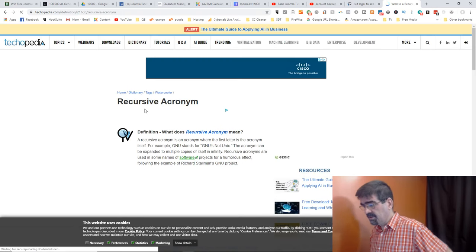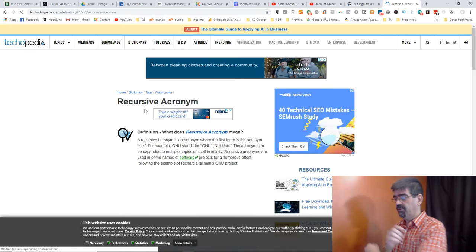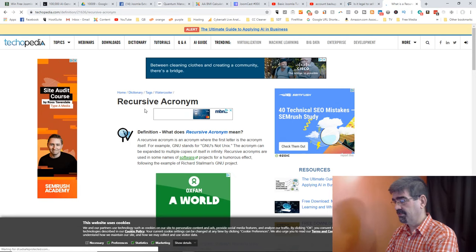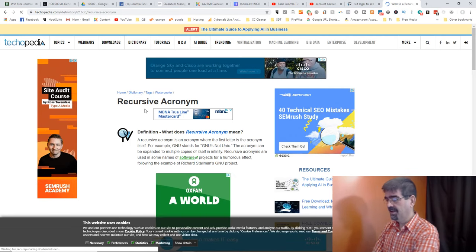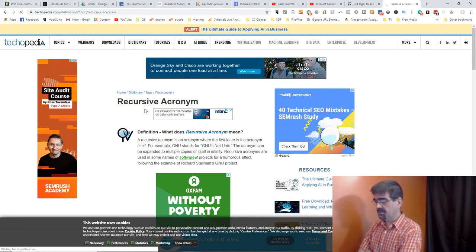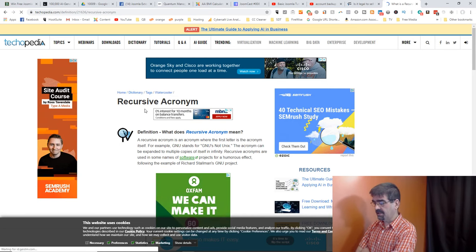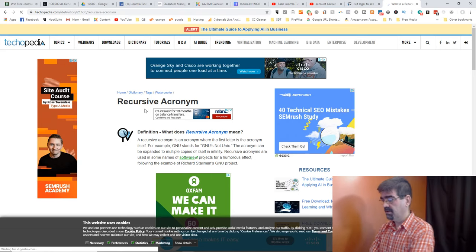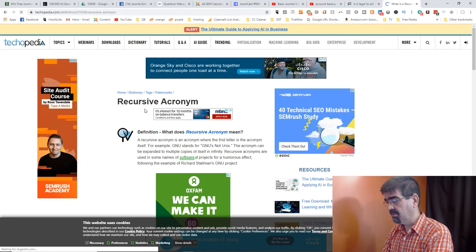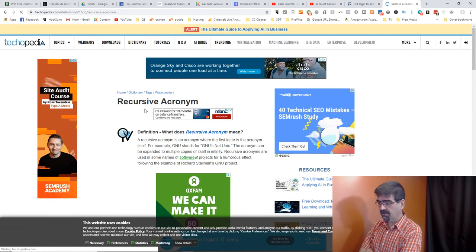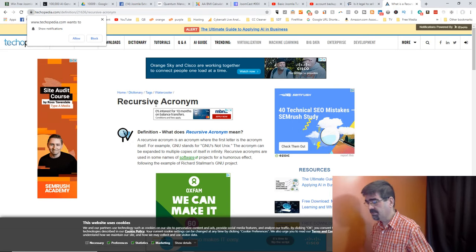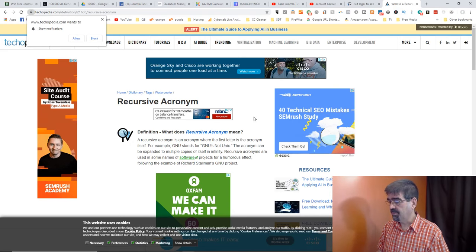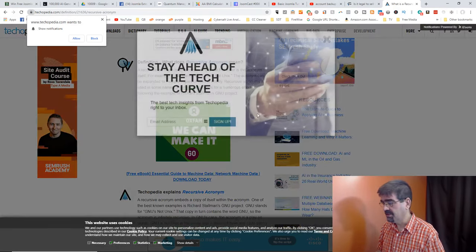Let's check this out here. A recursive acronym is an acronym where the first letter stands for the acronym itself. For example, GNU stands for GNU's Not Unix. The acronym can be expanded to multiple copies of itself to infinity. Recursive acronyms are used in some software projects for humorous effect, following the example of Richard Stallman's GNU project.